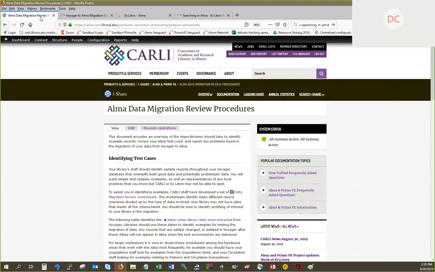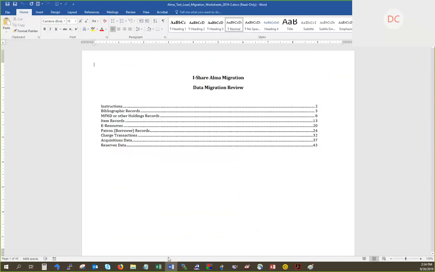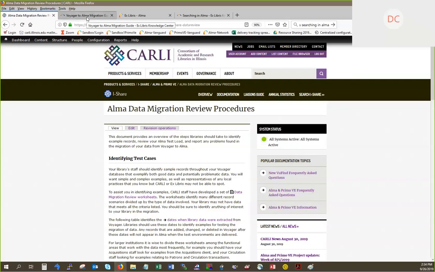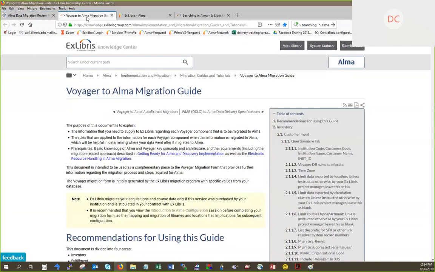During other data review office hours that we've held, including the one last week, which we'll have posted soon, we've mentioned resources you'll want to have available as you perform your Voyager to Alma migration data review. I've got the screen up for our data migration review procedures. The documents that we'll flip back and forth between are your data migration review worksheets. Hopefully this will look familiar. We'll also be looking at the Voyager to Alma migration guide briefly, and I have that on a tab, and that's linked from our page as well.